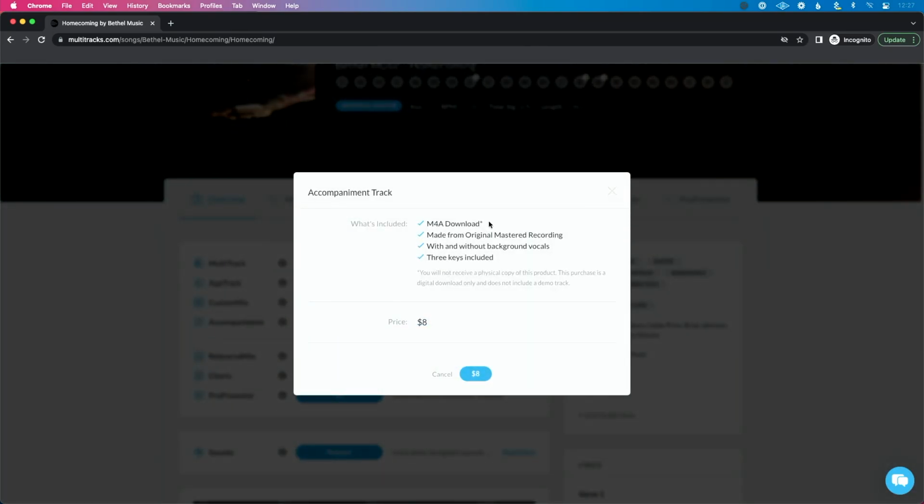You get an M4A download. It's again made from the original thing, which is cool. You get a version that's with and without background vocals, and then you get 3 keys included. Okay. So that's an accompaniment track, which is great. It's a stereo file that we could download and use. We do not get the click with this though. So that's not what we want if we want to use this on stage with tracks.